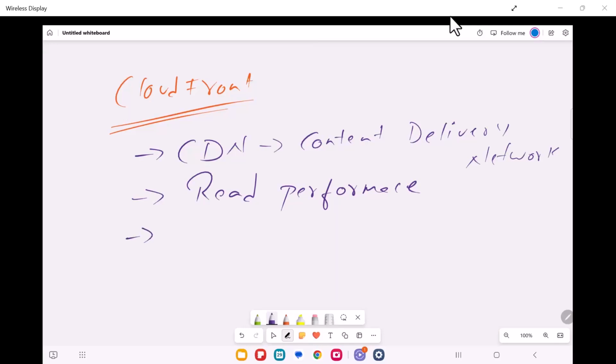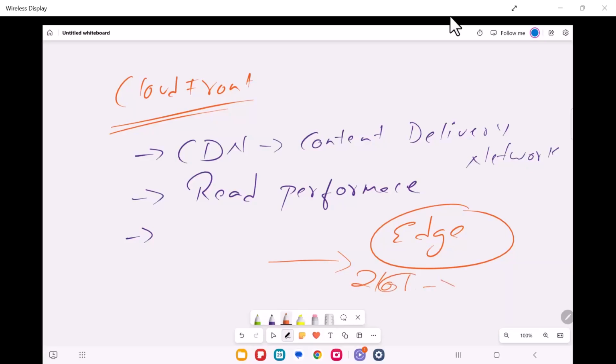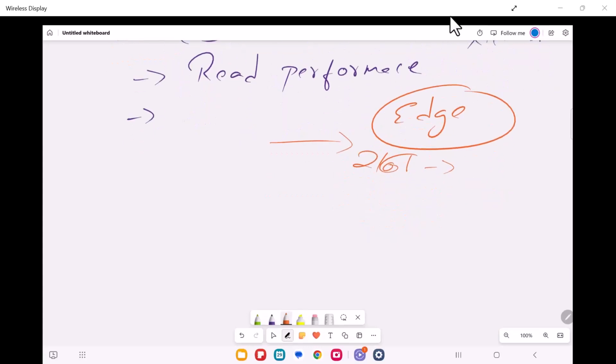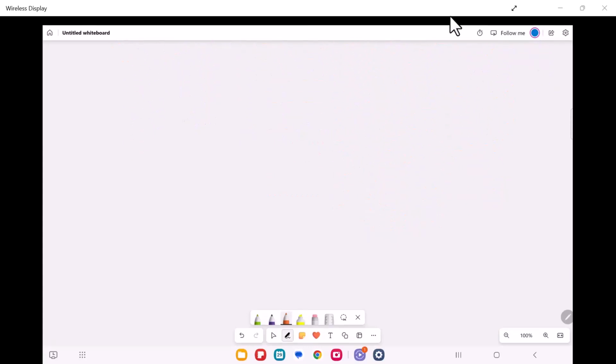So how is it achieved? It is achieved with the help of a concept called edge locations. Okay, we'll understand in a bit what edge locations are. But there are around 216 edge locations across the world. Okay, so CloudFront is a CDN service, a Content Delivery Network. With the help of CloudFront, it improves the read performance. Now let us try and understand what are edge locations.